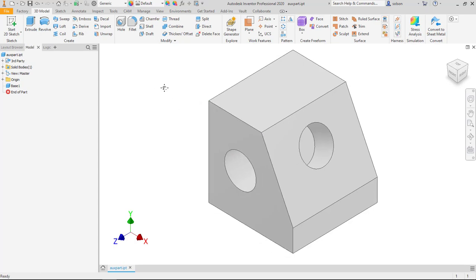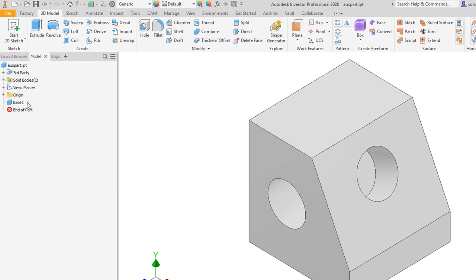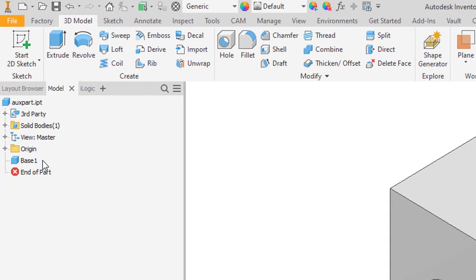So the first thing I want to point out is over here in the browser, you'll see that I have one feature imported. It's a base. This is very common whenever we import a third-party file. It comes in as one lump solid, or what I sometimes call an unintelligent feature. It's just a solid. There's really no features to it whatsoever.